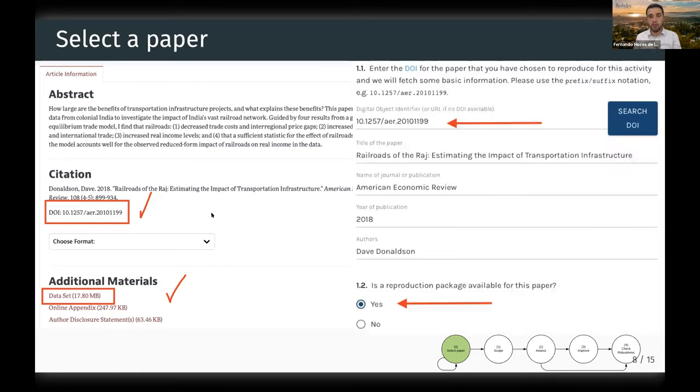And they will go to a platform and basically in the first stage, we'll find something like this. They will find the option to enter a DOI, or digital object identifier. Once they enter that, the platform will check in Crossref or a bibliographical service for the additional metadata and will pre-populate this. And then they will be asked if there is a reproduction package available. If there is, they can move forward.